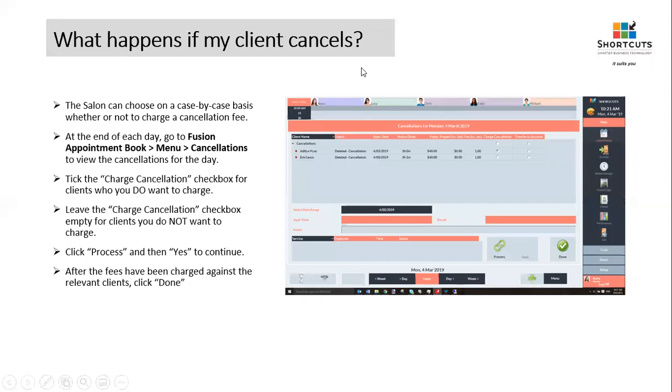So what happens if a client cancels? This works exactly the same for cancellation fees as it does for upfront payments. The salon can choose on a case-by-case basis whether or not to charge a cancellation fee. So what you would do at the end of each day is go to your Fusion appointment book, and in the bottom right-hand corner, you will see a screen where it says Menu. We can see that just there. Once you've clicked onto Menu, there'll be an option that says Cancellations, and that will show you the cancellations for that day. We can see we've got 2 cancellations just here.